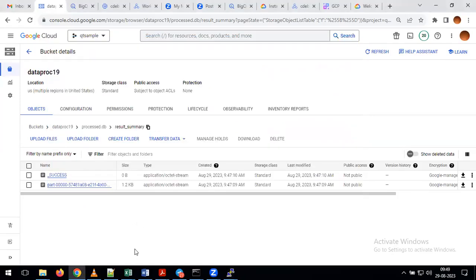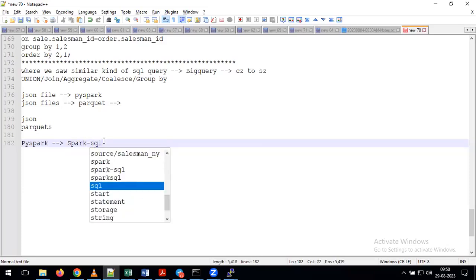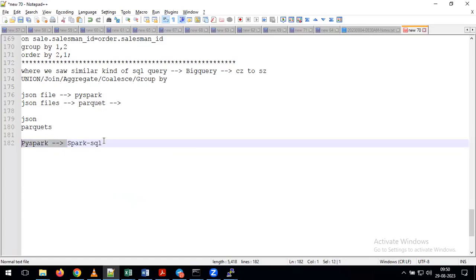This is the way we can understand how to perform the end-to-end activity by using what? By using PySpark? No, whatever activities we did now, this is for SparkSQL. So don't get confused.